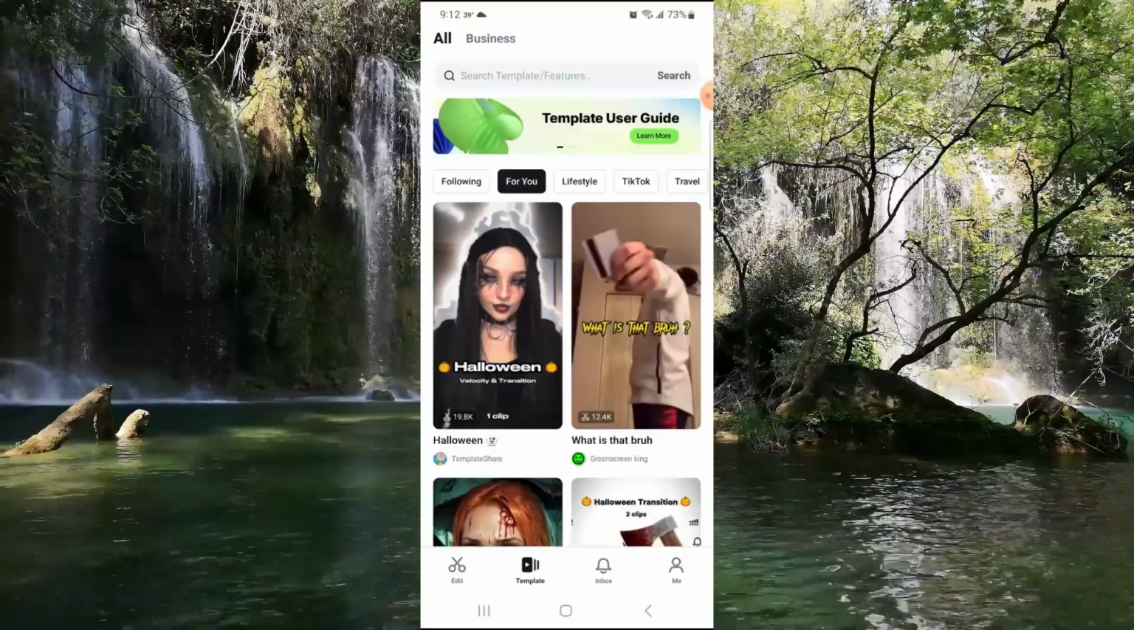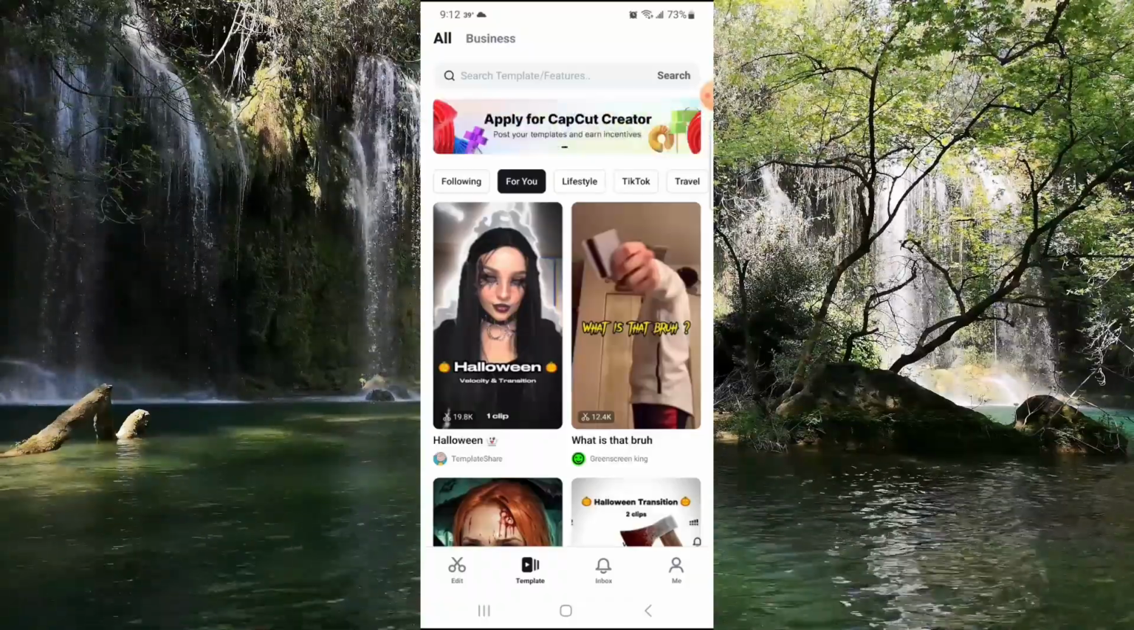And there you go. And that is how you install CapCut for Android.